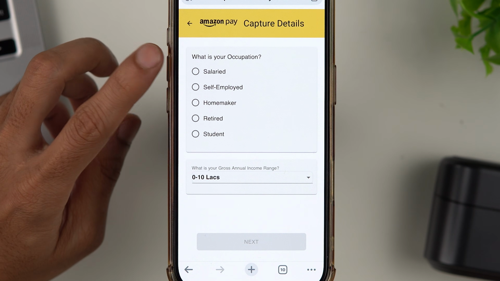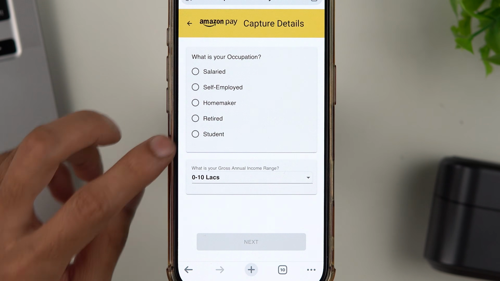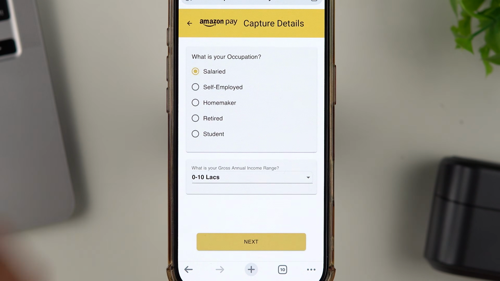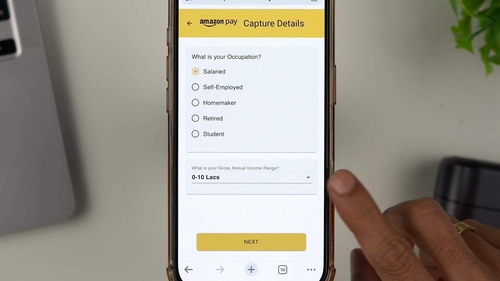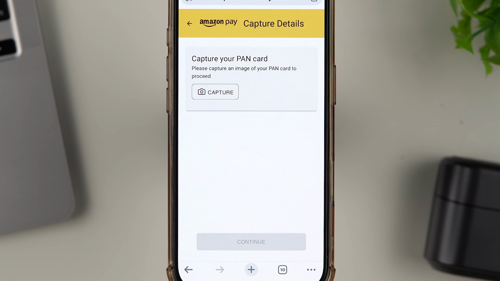Now it will ask you for your occupation. If you are salaried, you can select that option, or else you can choose whichever option you want. So I'm selecting the option over here. You can also select the annual gross income and again tap on the next option.